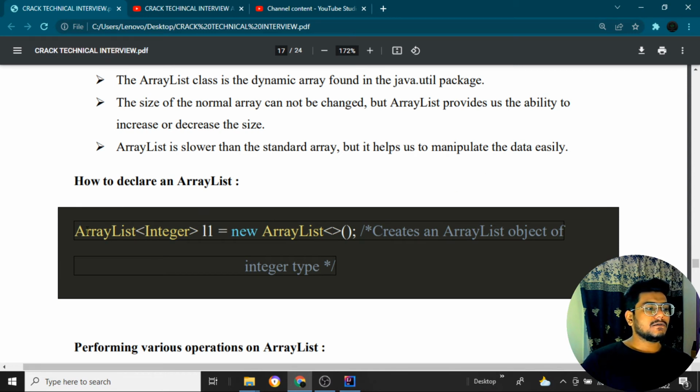So how can we declare it? This is the syntax. We write ArrayList, here we pass Integer, here L1 is the object of it, and then we write new ArrayList. So with this syntax we get the L1 object for the new ArrayList. This will create an ArrayList object of integer type, that is L1.